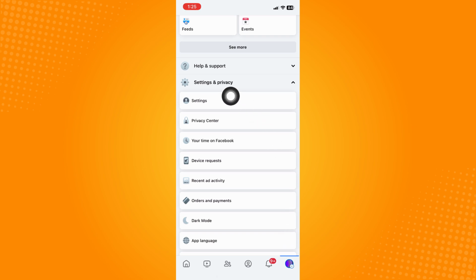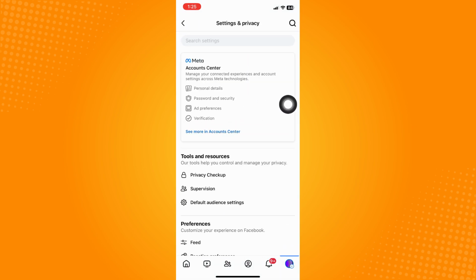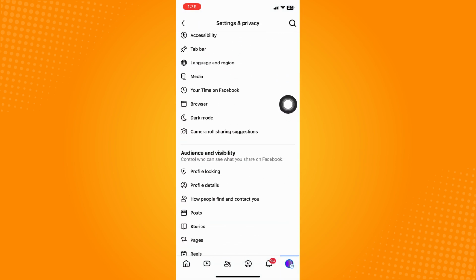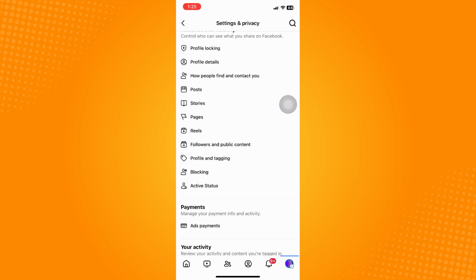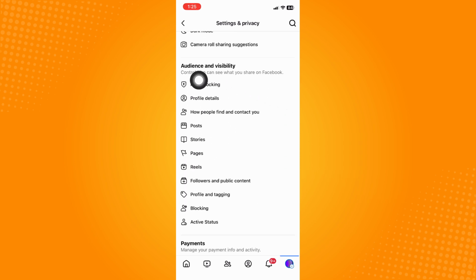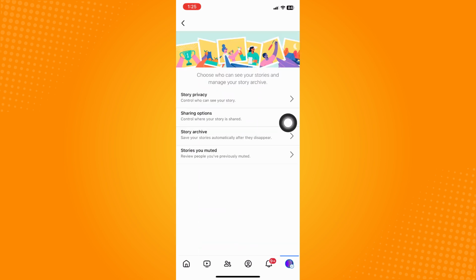Now under settings and privacy, click on settings. After that, scroll down until you see the stories option. So go to the audience and visibility section and click on stories. Now, as you can see, you can only add highlights once you put a story on your Facebook, right?